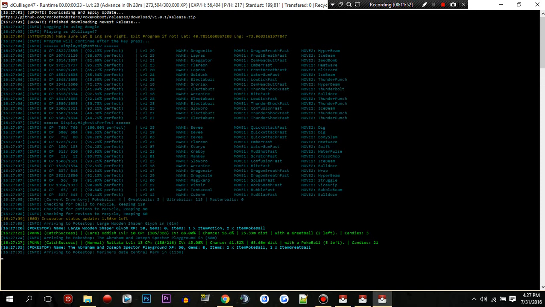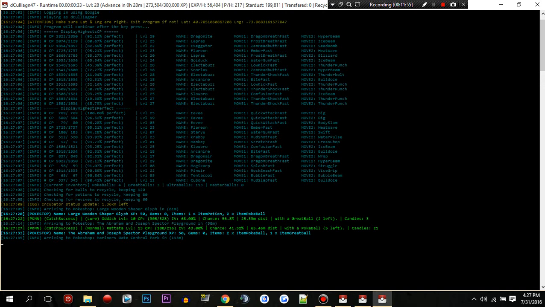So now the bot's just basically going to go. As you guys can see, it shows how much my incubator status has till the egg is hatched, and then it's going to start to go at Pokestops, and then eventually it'll start sniping. But yeah guys, holy crap, is that 1,000 CP? 1,100 CP, pretty good.